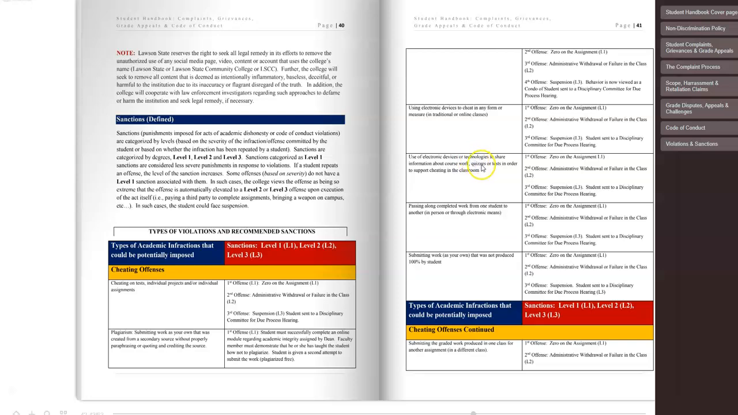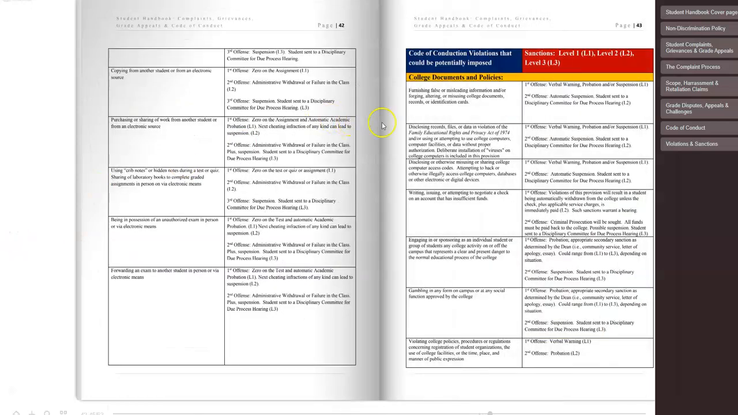So here's the thing. If you notice, starting on page 40, we have our types of violations and the sanctions that are imposed. Things like cheating on a test. It'll tell you first offense, a 0 on the assignment. Second offense, withdrawal from the class. Students are like, really? Yes. So these are things that you need to be aware of. And we have different categories in the code of conduct, as you can see. Purchasing or sharing work from another student. Again, notice that some offenses are more strict than others. A 0 on the assignment, automatic academic probation. Wow. You don't do it using crib notes.